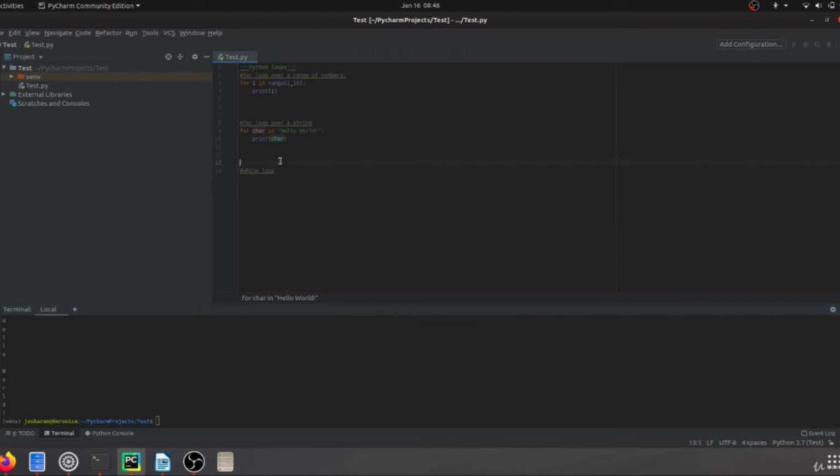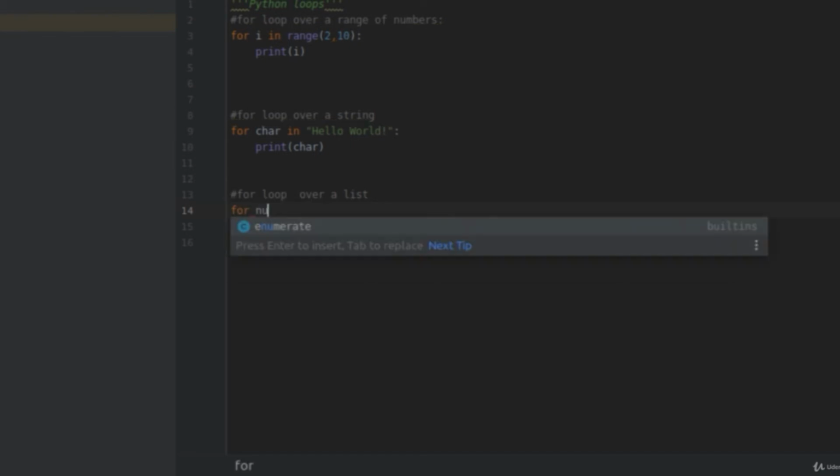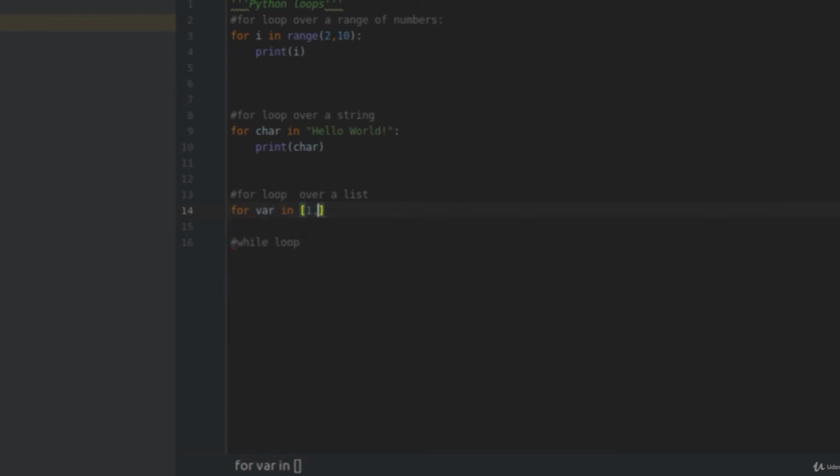Now let's take a look at how we can use for loop in a list. Let's type a comment here, for loop over a list, and let's type our loop. So for variable in, let's suppose that my list is a number of strings and of course integers.